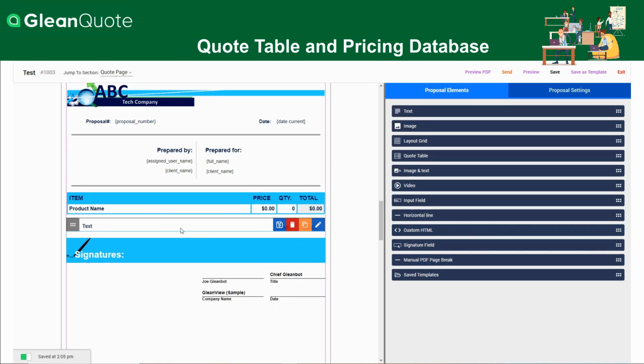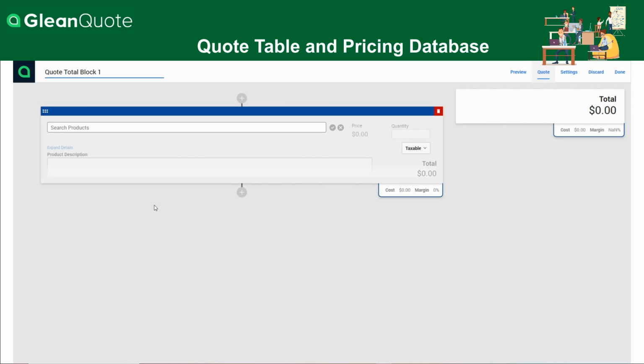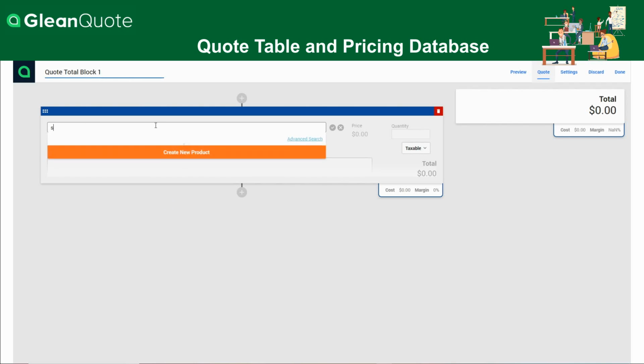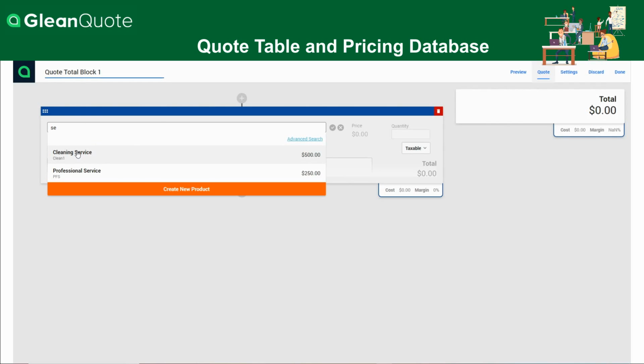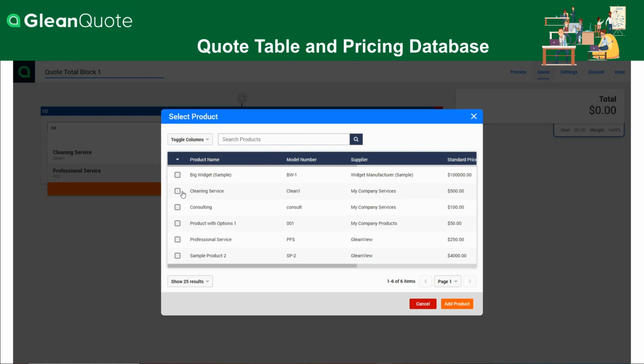Now that we're on the quote page, let's go ahead and click on the quote table in the center of the page. On most proposals, this may be the only element that your user actually has to edit to send pricing to your customer. And if you start typing in the search products box, you'll notice that it pulls up a list of products or services that you may have stored in the database, or you can create a new one right from here.